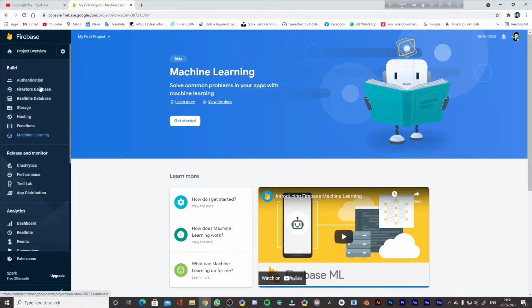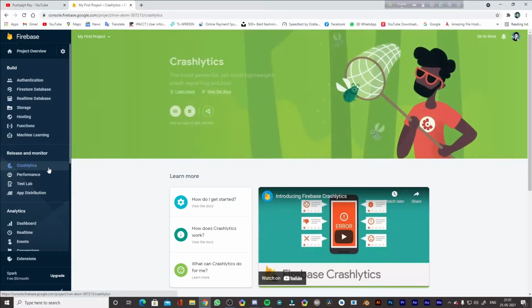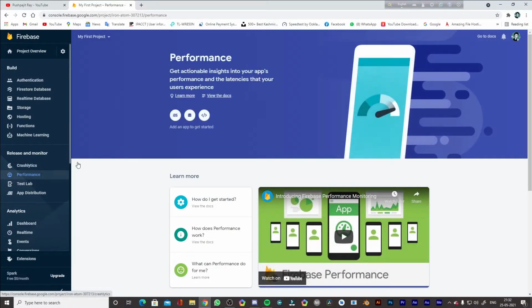After the Build section there is another section, Release and Monitor your application. These four features are really important, because if you move to Crashlytics, it gives you information about your apps, like reporting crashes and solutions, then the performance of your own applications. You can also implement that.